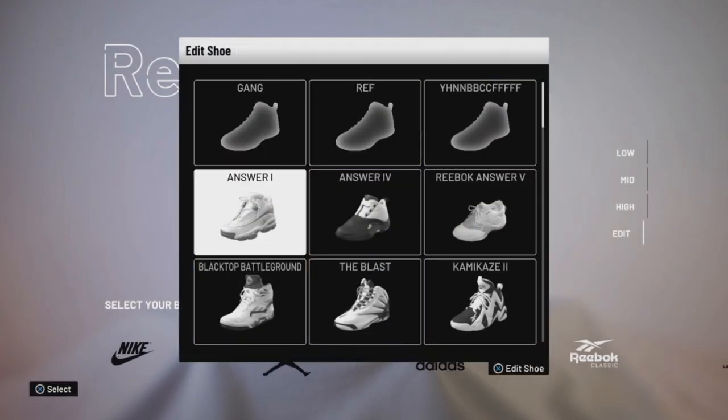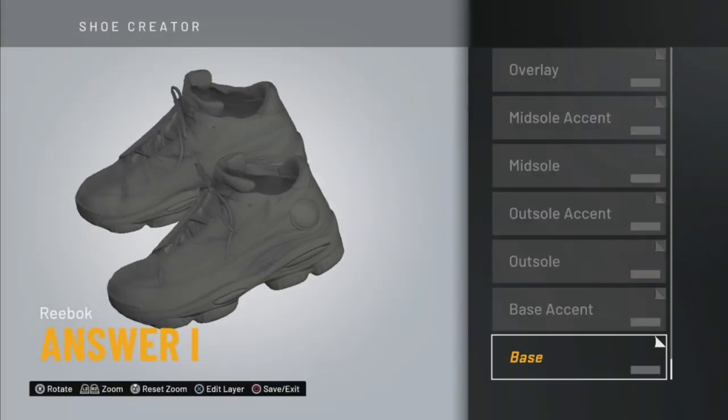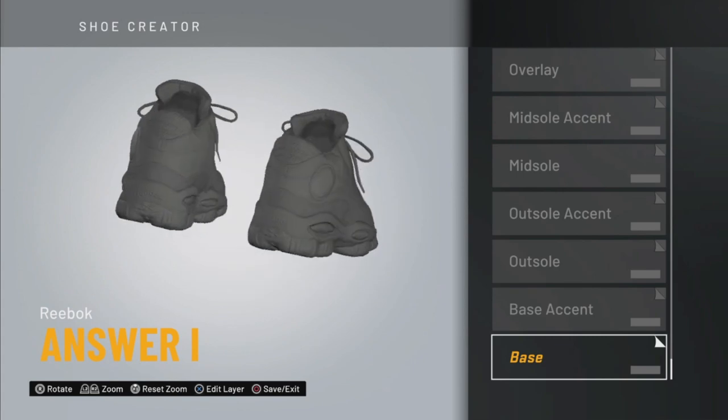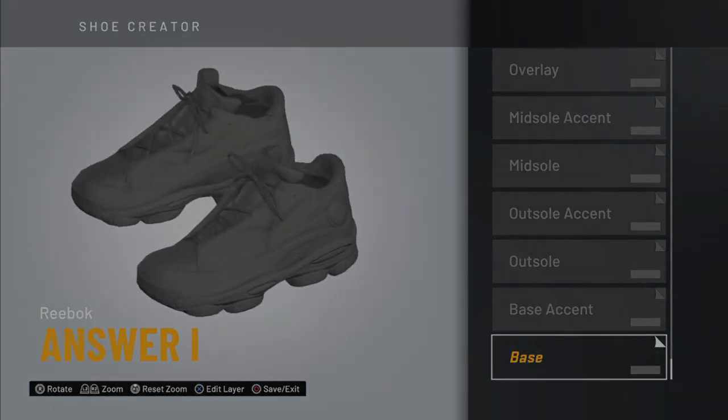Then what you want to customize is the Answer Ones. It should look like this once you first load in. I'll show you what colorways to do and what type of textures you should use for the shoe.